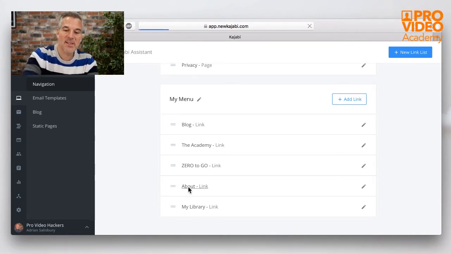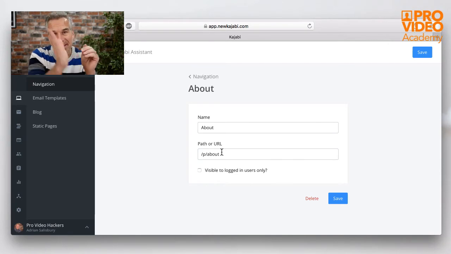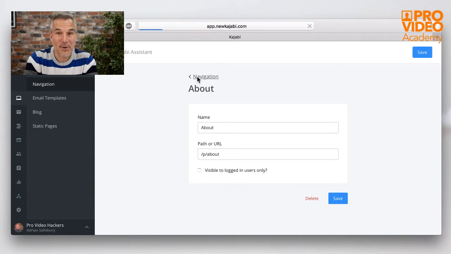So the about page that we've just made, you can see on there, it just said click a new page. And then what I do is I give it a name and then I give it a path. And as you can see, I've taken off the URL part, the provideohackers.com, and then started at that slash and it's added it in. So it seems a little bit clunky, but it's the way we're all doing it.